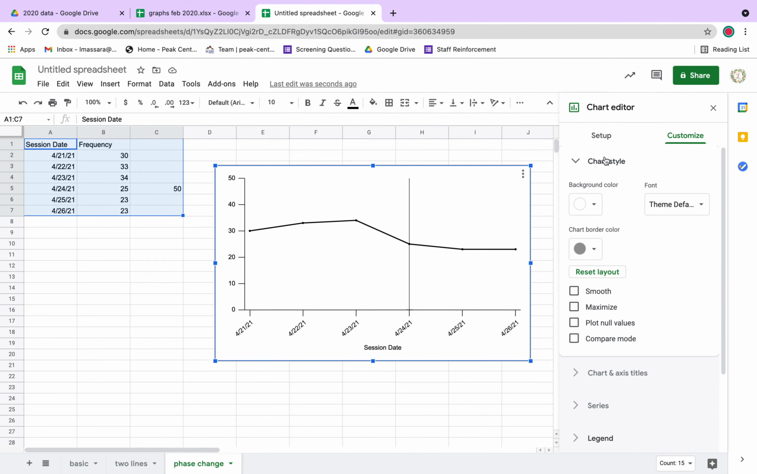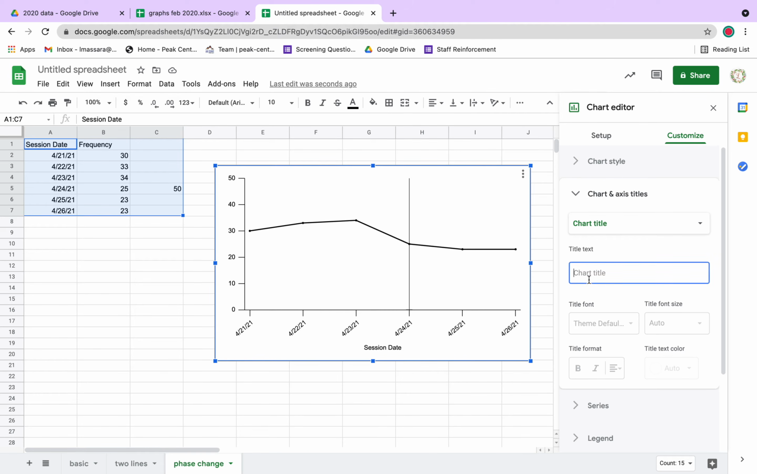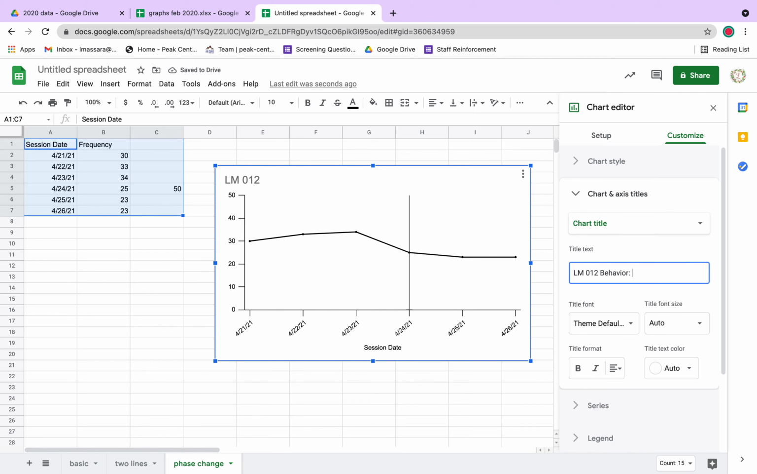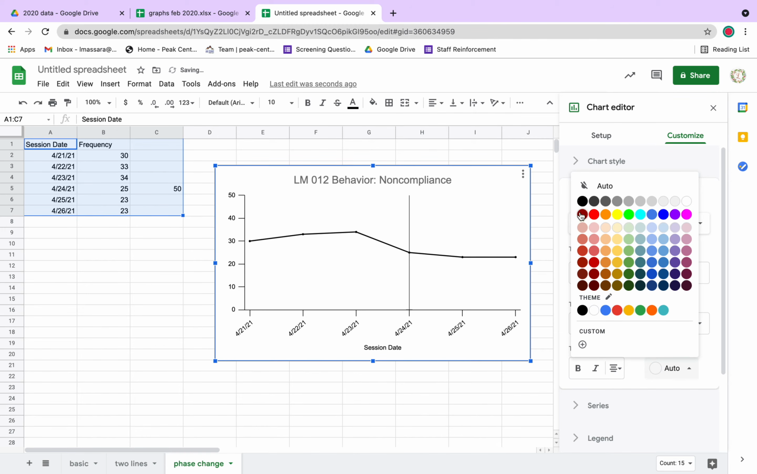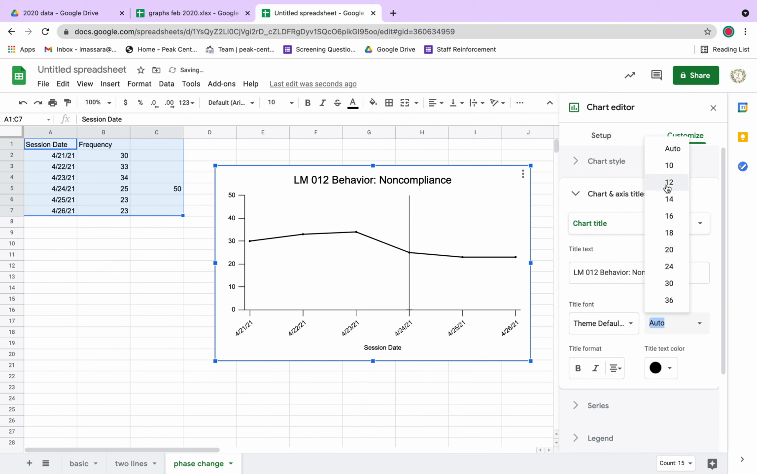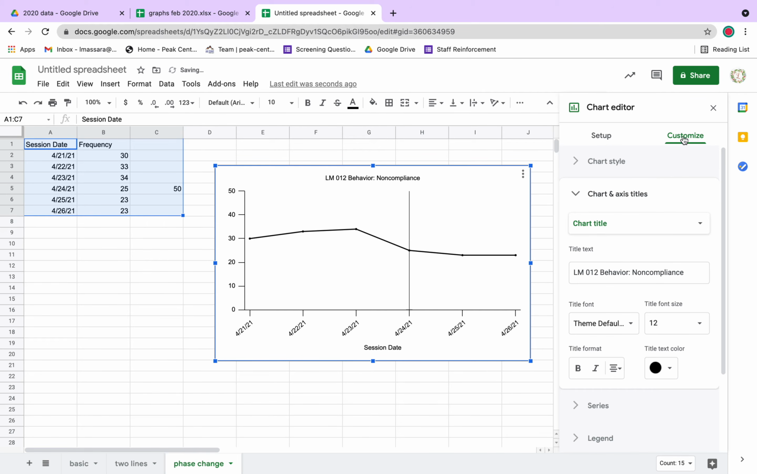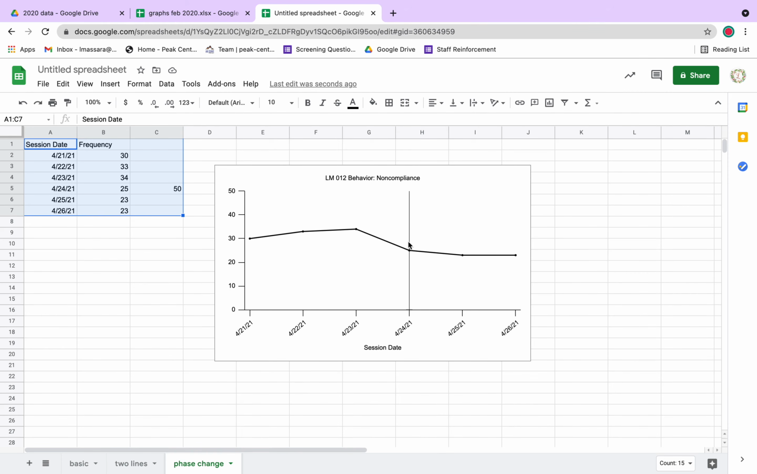And last thing we don't want to forget is to add our chart title. So I'll put LM, my initial, 012, my client number. And we're going to put behavior, let's say non-compliance. We're going to make that centered, black, and size 12 font again. All right, so that is how you put a phase change line in your graph.